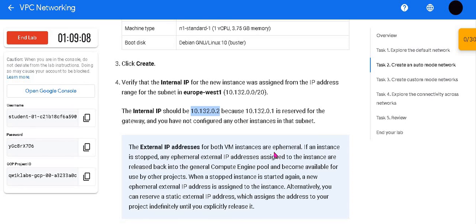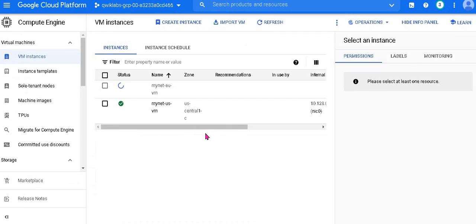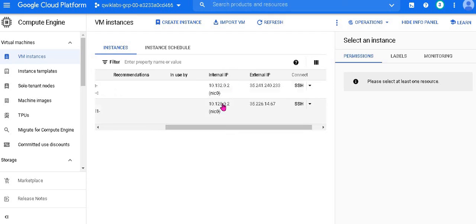The external IP address for both VMs are ephemeral, so it is taking time. Yeah, it's completely done. Now you can see the internal IP addresses are the same for both, but the external IP addresses are not the same because the external IP address is optional. Internal IP address is a must.